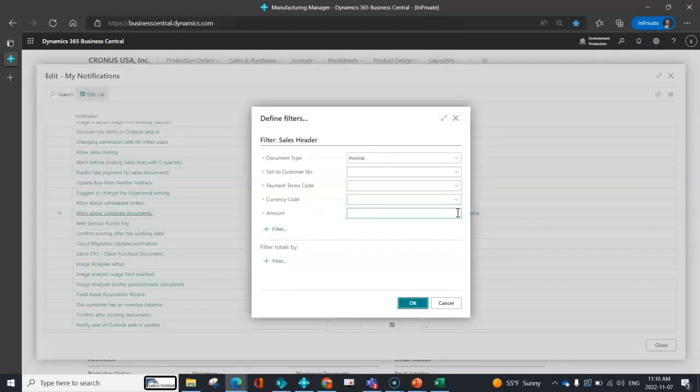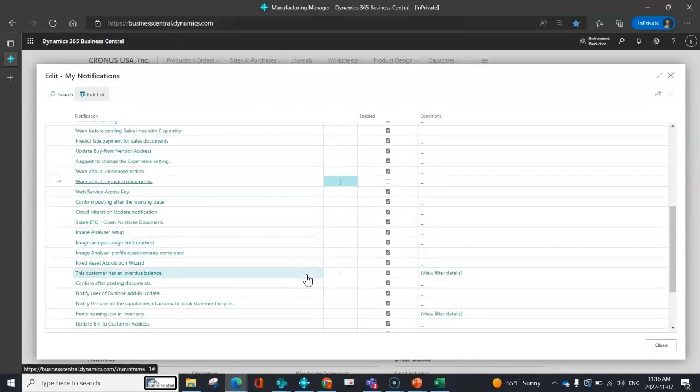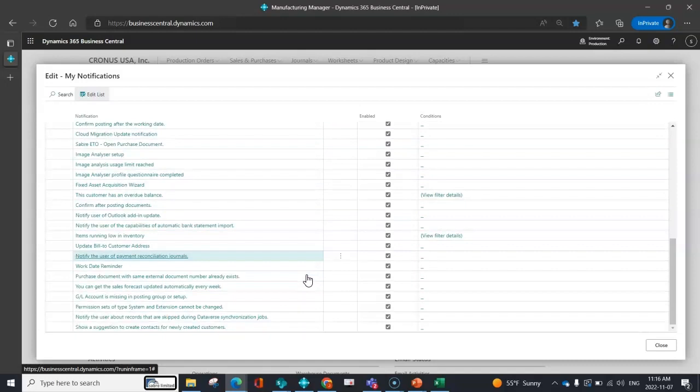invoice. I could click on this. If I wanted to, I could say, well, I want it to warn me on an invoice and an order as well. Again, if you don't like it at all, you can just disable it entirely. So these are, again, not for everything, but in some areas you do have the ability to turn it on and off.